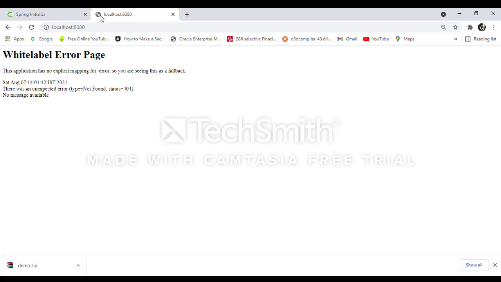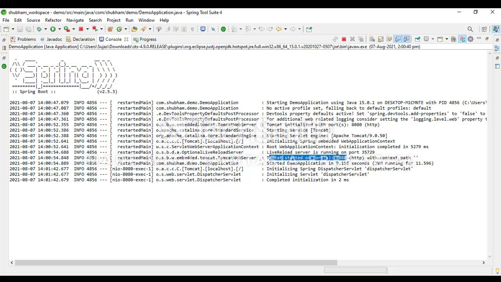The application has no explicit mapping for /error, so you are seeing this as a fallback. It means we can now say that our basic Spring Boot project is created successfully. It's running.